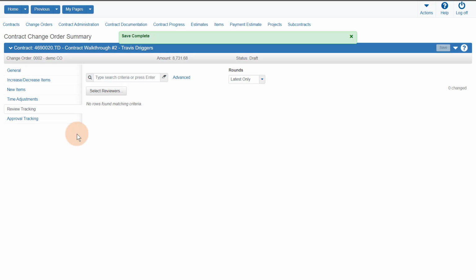If the change order is rejected, it is automatically placed in a rejected status. It will then need to be changed back to draft to allow for corrections. The change order review process can be cancelled by submitting the change order for approval before the reviewers have made a decision.